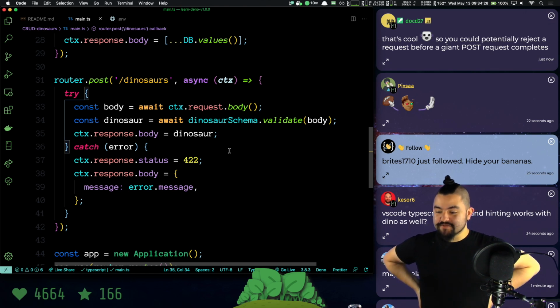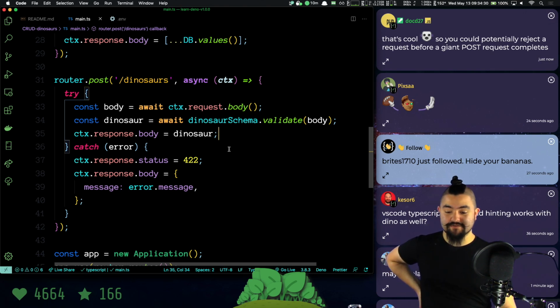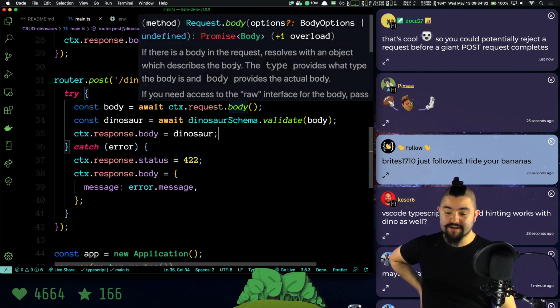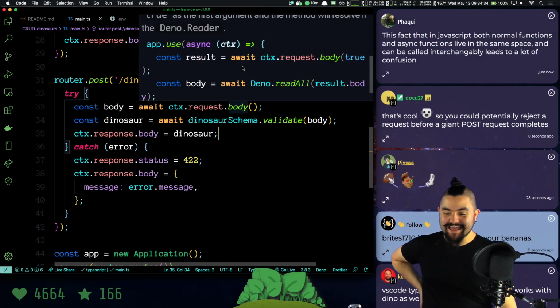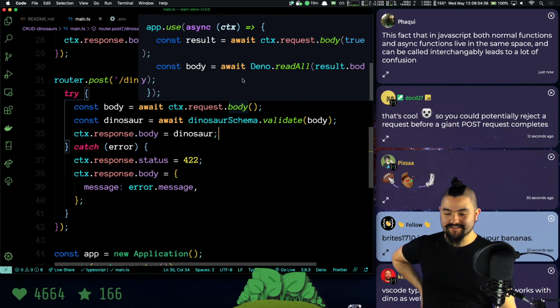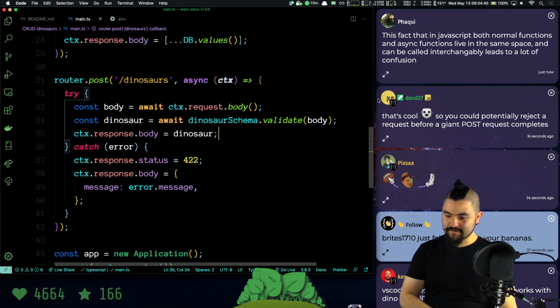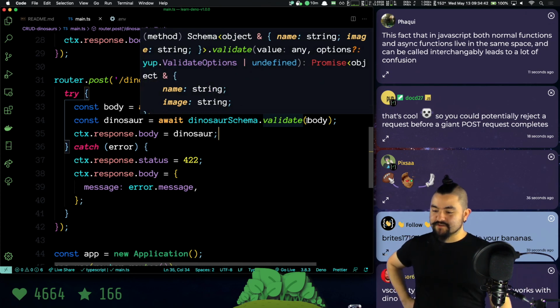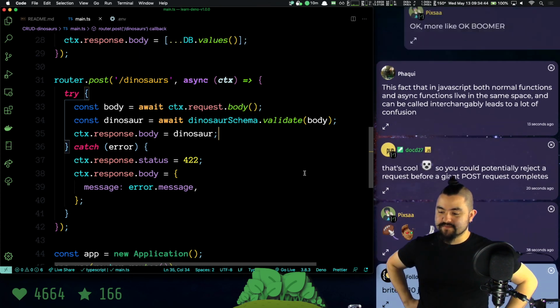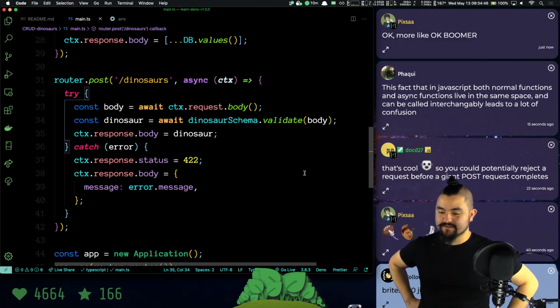Yeah, so you could potentially reject a request before a giant post request completes, for sure. So I believe this is like potentially streaming. And you could write a custom... yeah. What is this? Deno.readAll? Okay. This fact that in JavaScript both normal functions and async functions live in the same space and can be called interchangeably leads to a lot of confusion. Yes.